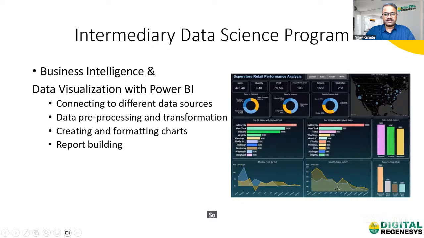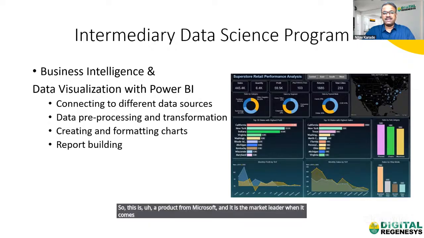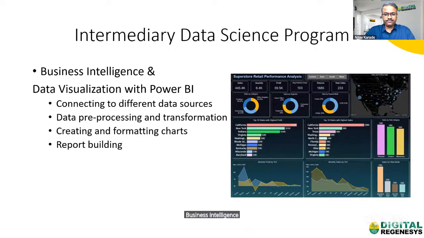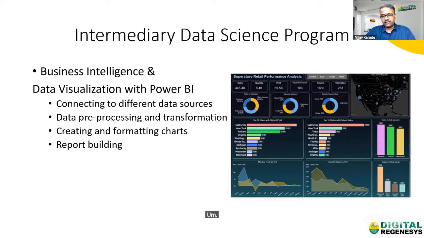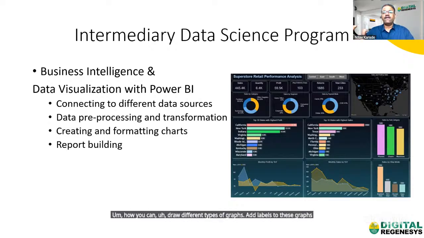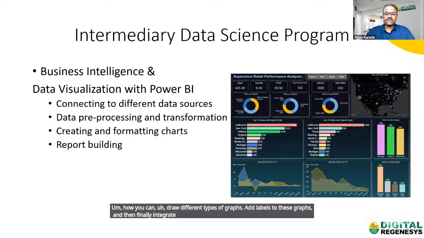So this is a product from Microsoft, and it is the market leader when it comes to business intelligence tools. So we will teach you how to load data into Power BI, how to do data transformation, how you can draw different types of graphs, add labels to these graphs, and then finally integrate all these graphs into a single dashboard report.